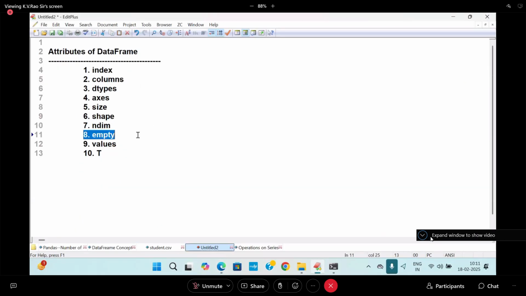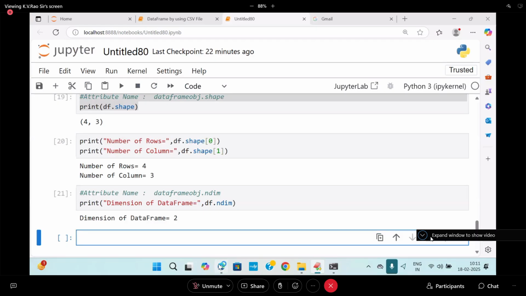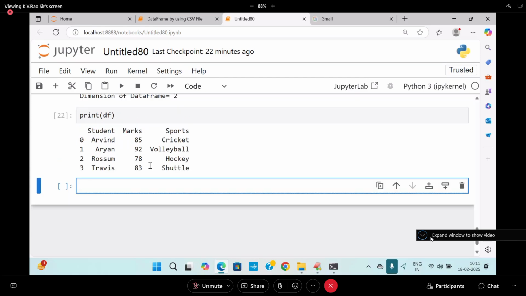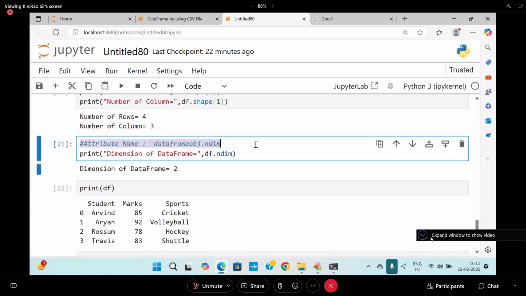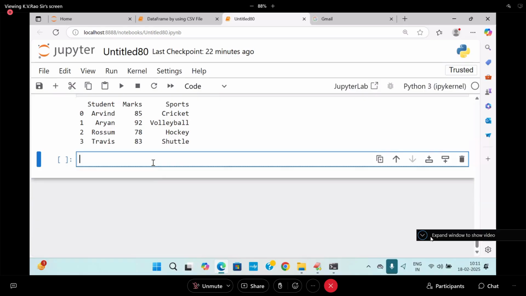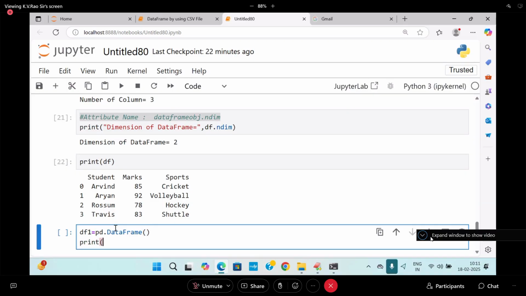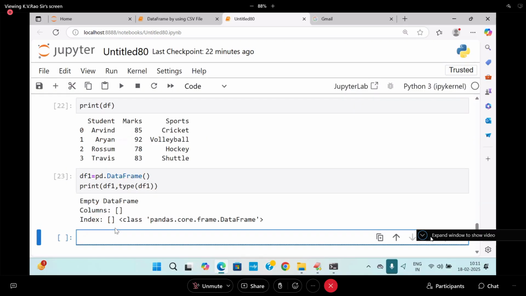Next is called what? Empty. I want to go for empty to decide. So I'll print the data frame df once. Now I want to take another data frame attribute. This is df. One more data frame I want to create. df1 is equal to pd.DataFrame like this. Print of df1 comma type of df1.